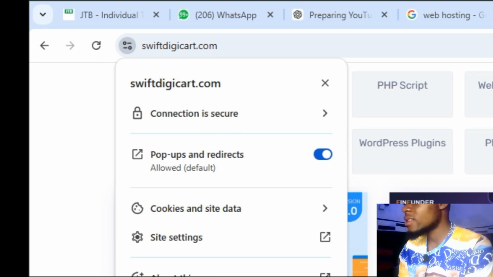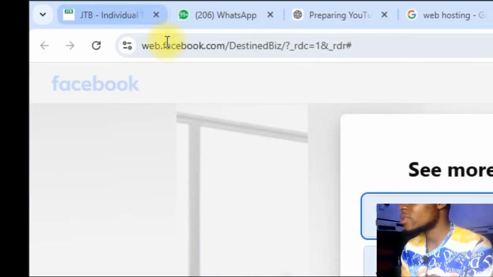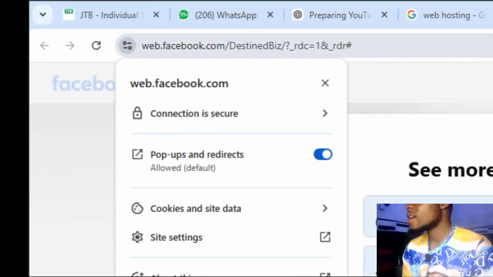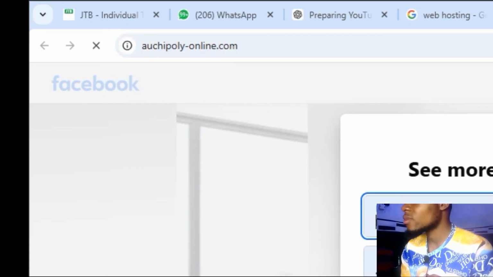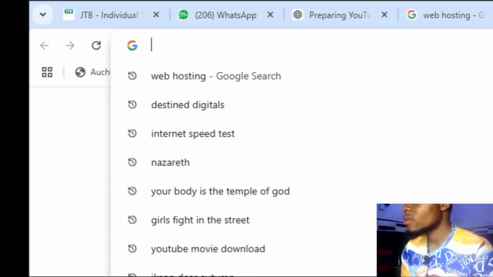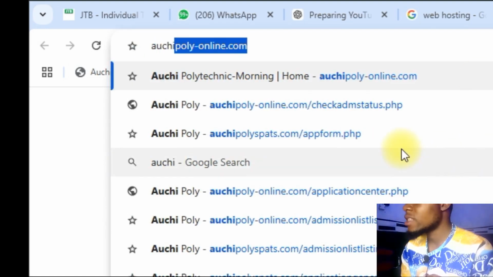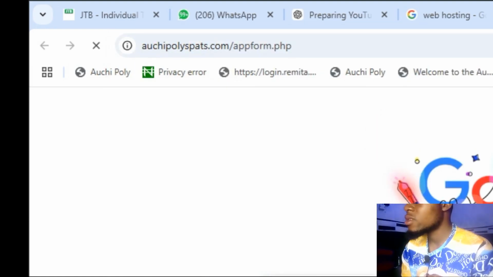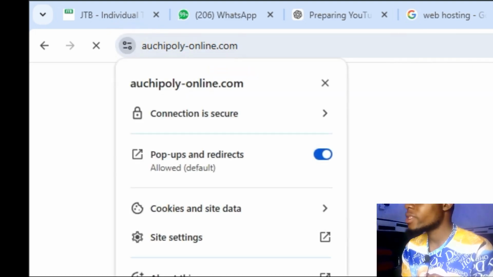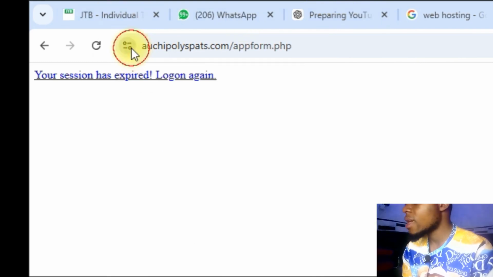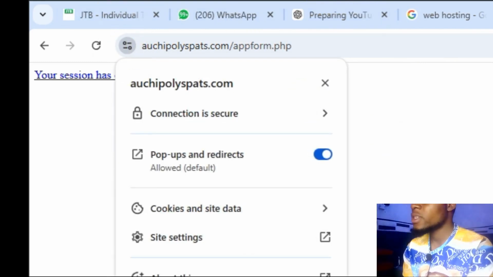Let's see if I can see. Now you can see Facebook, it's secured. Let's see if I can find any website that does not have good security. I think I know some. Let's see. This is how Chipoli website is having good security. This one is okay.